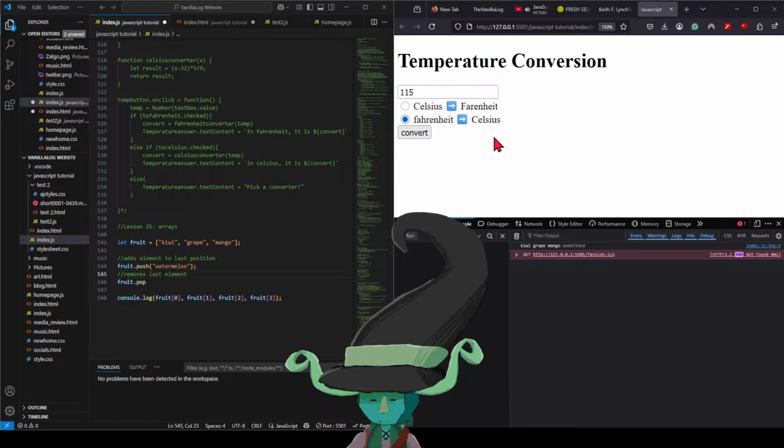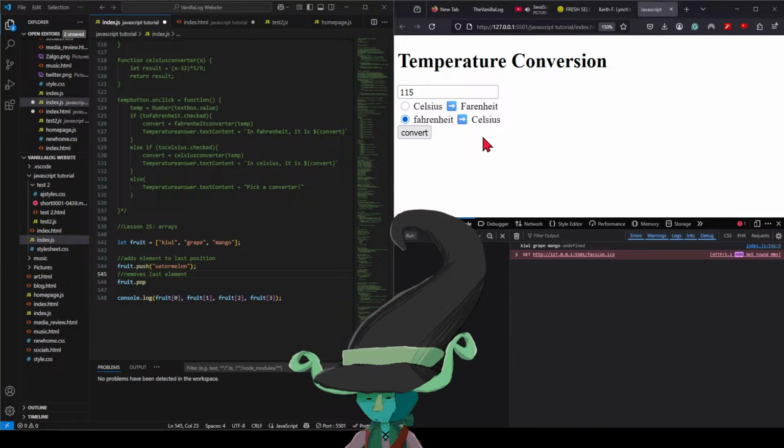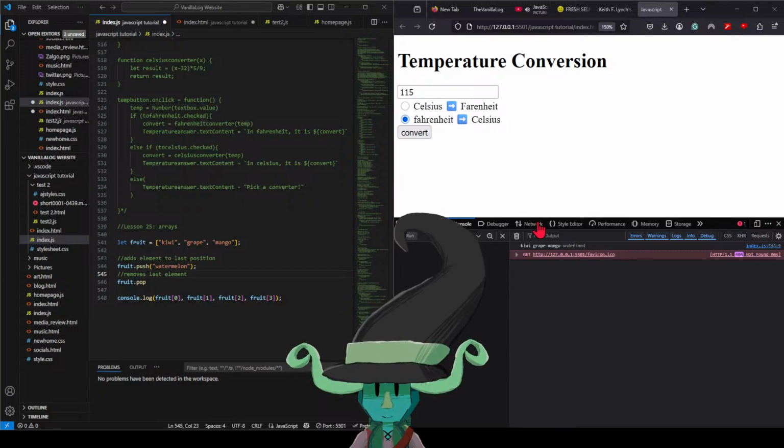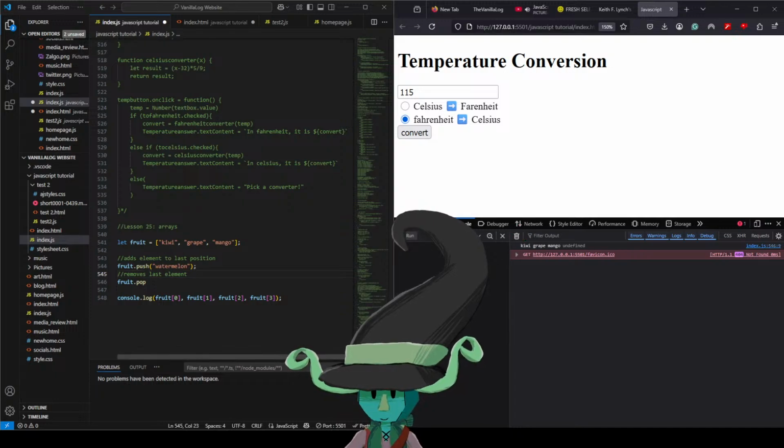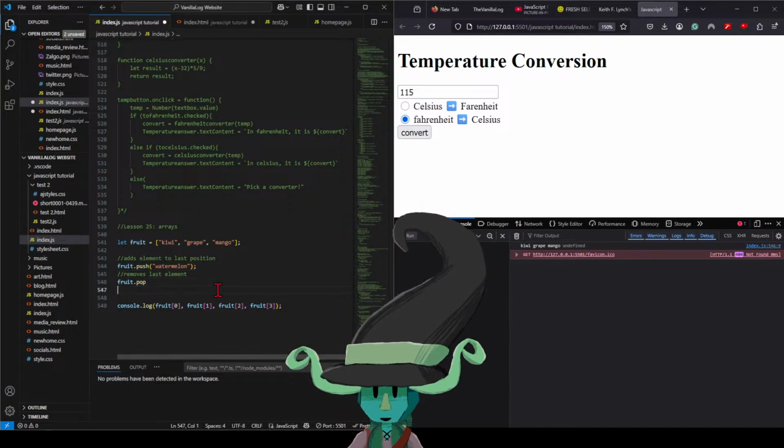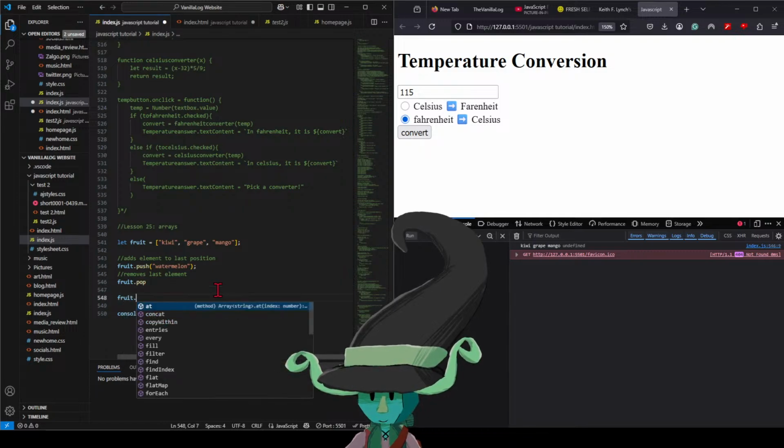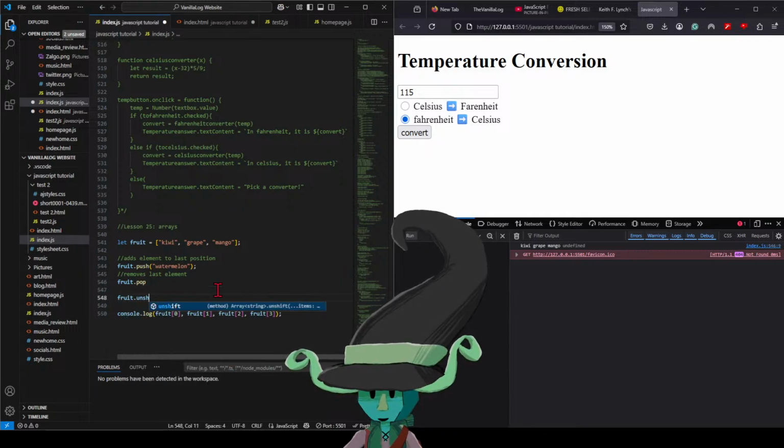Apple, orange, undefined. The unshift method will add an element to the beginning. Take our array, use the unshift method, unshift. I will add a mango to the beginning of my array. Mango, apple. And this one, fruit dot unshift. Let's see.